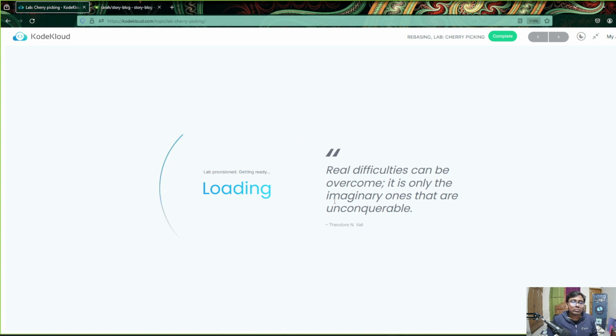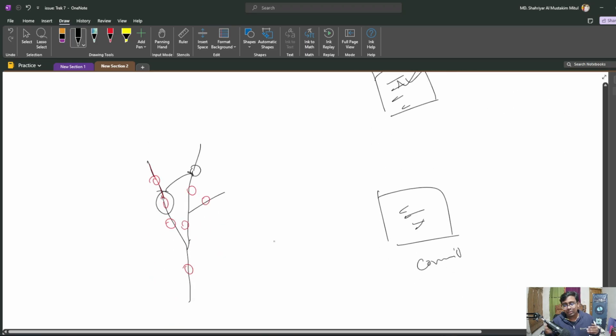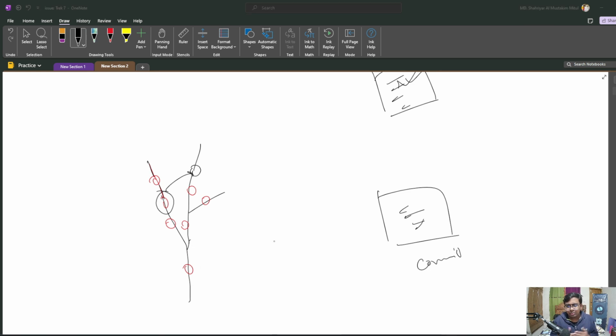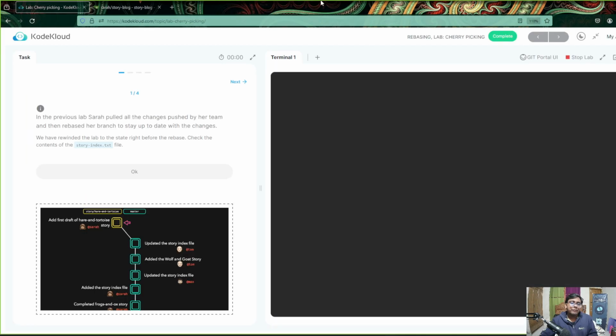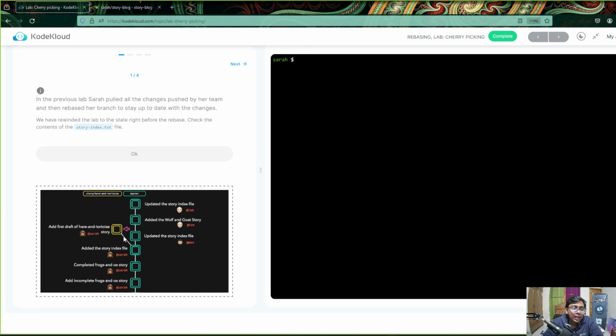Let's see how we can do that. So far we have learned a lot of content, including rebasing, and in future we are going to learn about revert, reset and so on. Okay, let's start. In the previous lab, Sarah pulled all of the changes pushed by her team and then rebased her change to stay up to date. We also made it from 2 to 1. We have rewound the lab. Check the file. No issues.